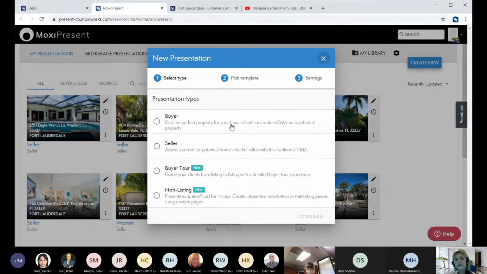The non-listing is basically like a custom presentation. There's no properties included in there. It's not even a template. It's almost like a build your own version. I am going to go through each and every one of these, so hopefully by the end of this, you are very comfortable with running MOXIs.